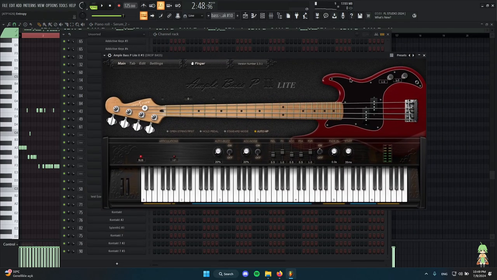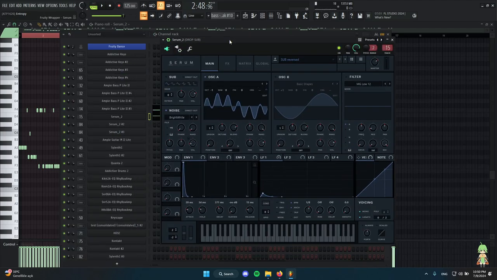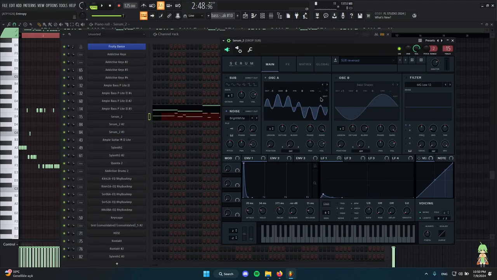The first bass is just Ample Bass P. It's the free version, the light Ample Bass. I think all the acoustic basses in the song are the free version of that plugin. Then we have Serum. And in Serum we have a sine, this is just a sine wave. But I added harmonics in the wavetable editor. Wave shaper, whatever thing, I don't know.